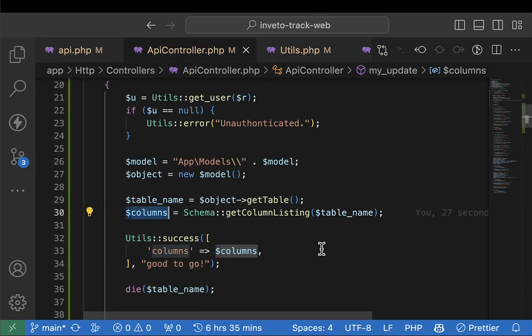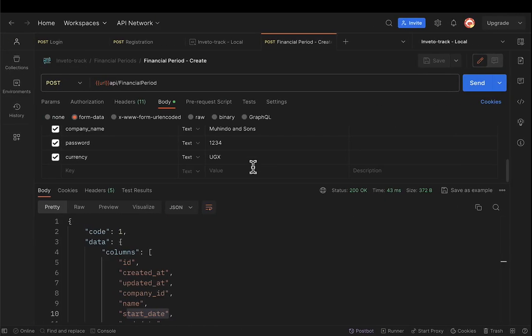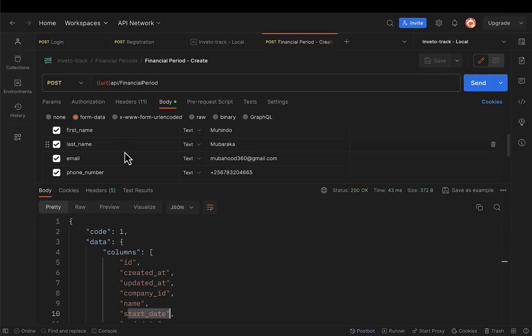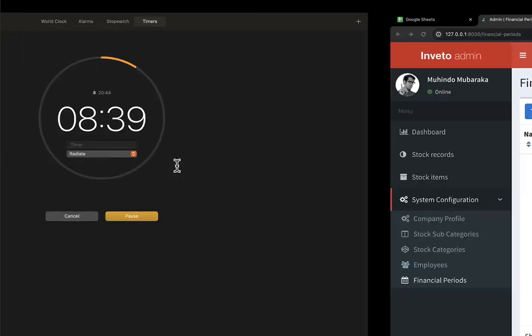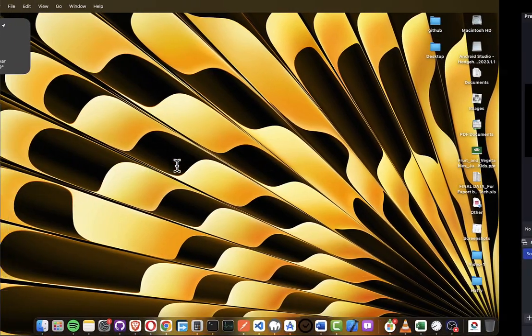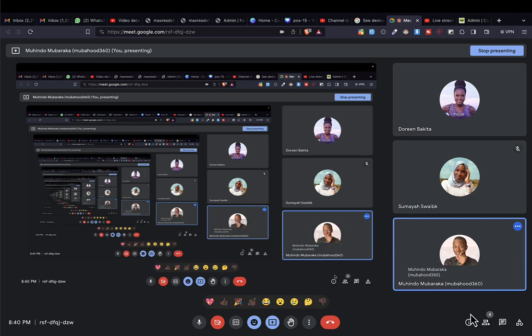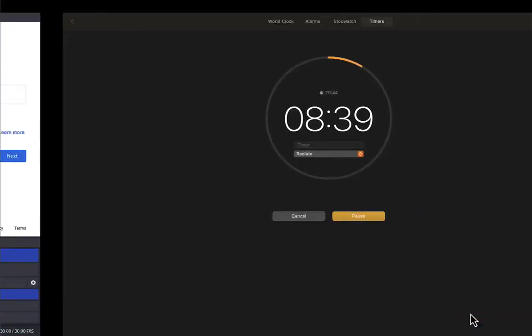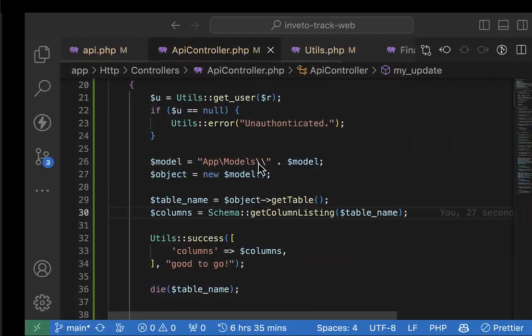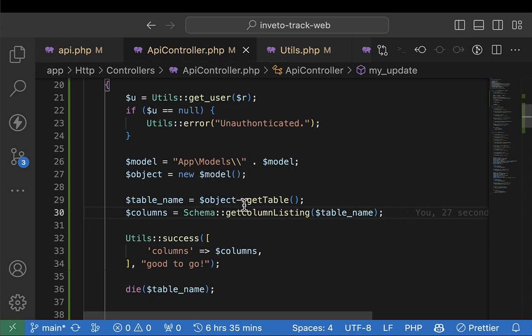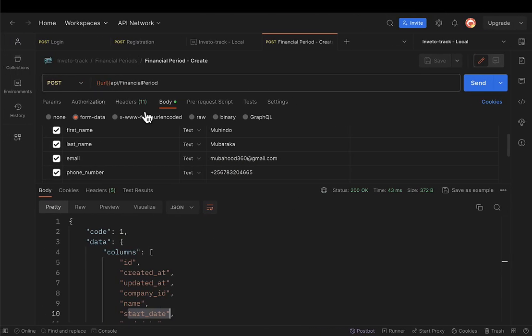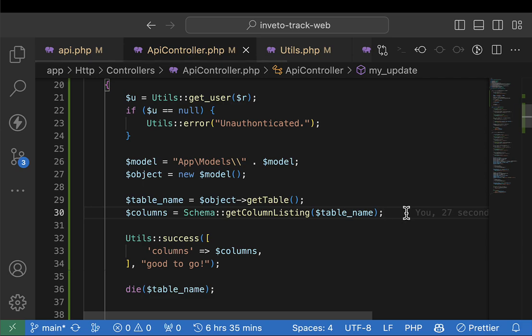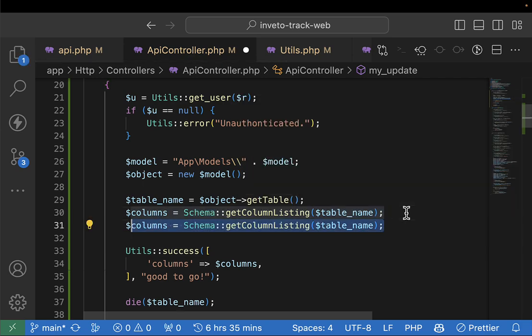Now the next thing that we're going to do is to get the data that has been sent to us. The data will be sent to us through forms, of course, like the form you're seeing. So what we're going to do is get the names in that form. To get the names in the form, of course, we can use post, since this is sending them through post. So I'm going to get them through a post superglobal variable.